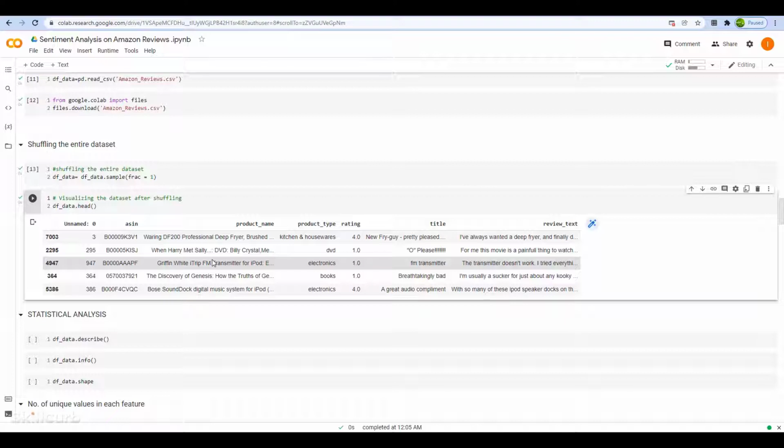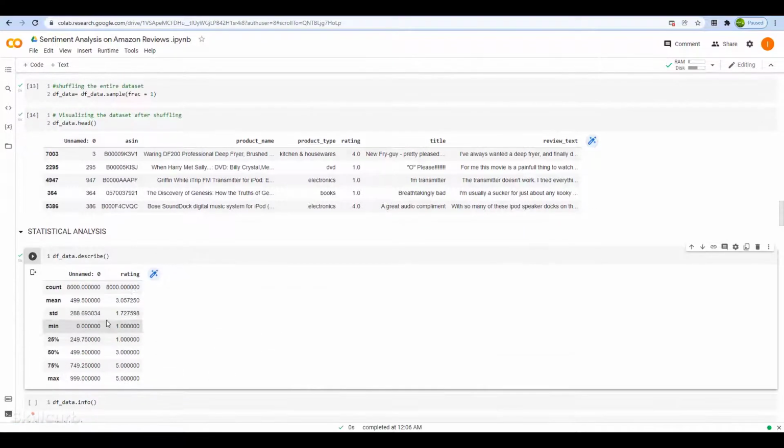Let's now perform some statistical analysis on this new dataset. Using the describe function gives all the statistics for the numeric data in the dataset. Let's run it. Here the unnamed column is the index number, so we can ignore it. The ratings here are of more importance to us as of now.